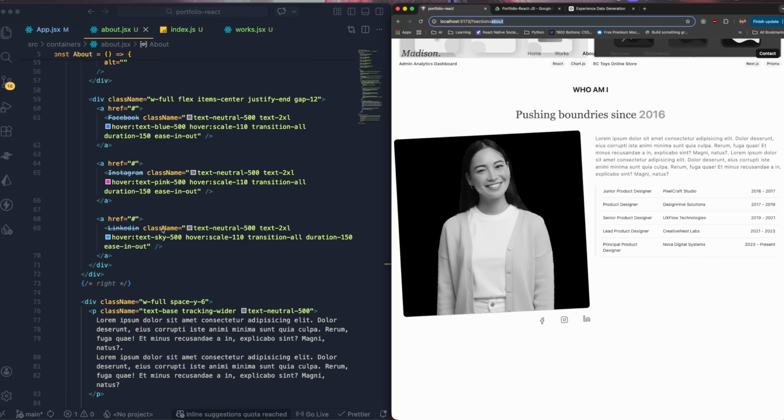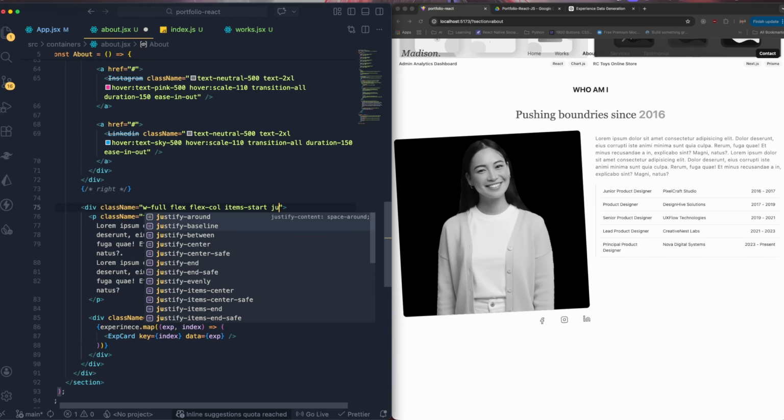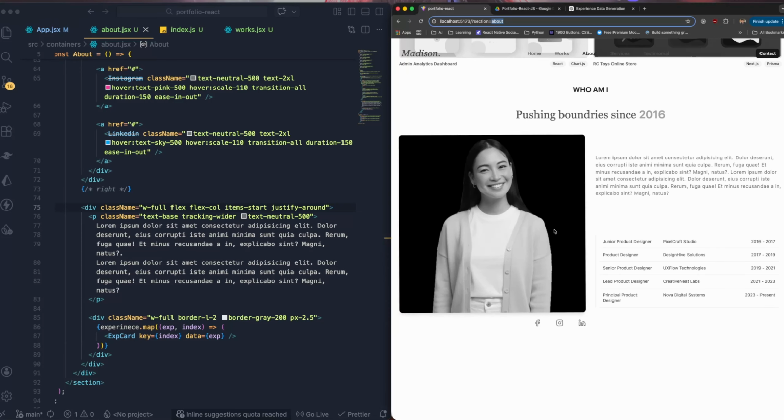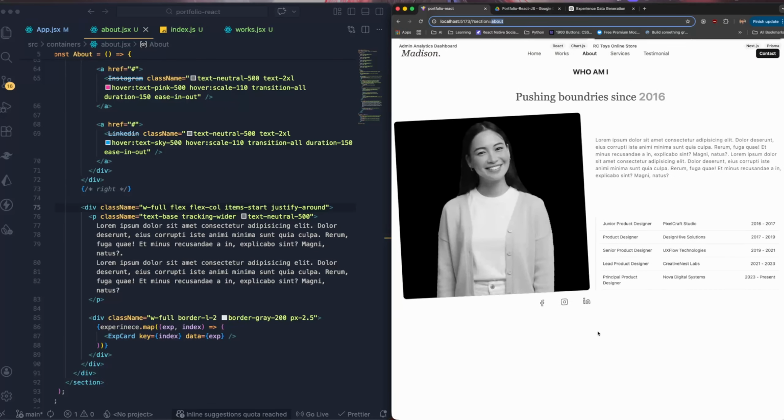So what I need to do is adjust this grid space. So instead of this, I'm just going to say flex and flex column. Items needs to be at the starting point and justify needs to be at the end. Instead of end, we can keep it around. That would be great. Okay, that's looking perfectly fine now. So now let's move on to the next section, and that is the services section, and that's what we are going to bring next.